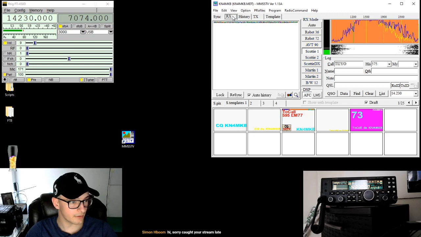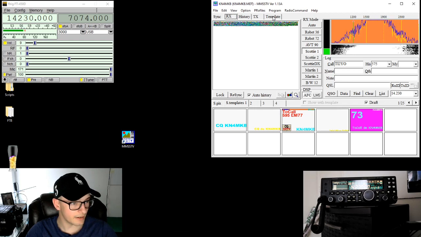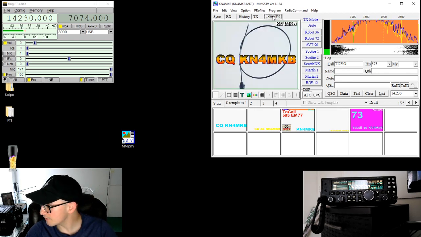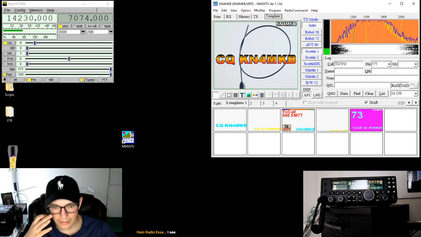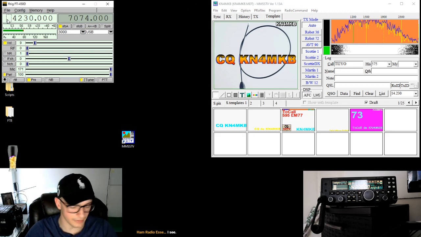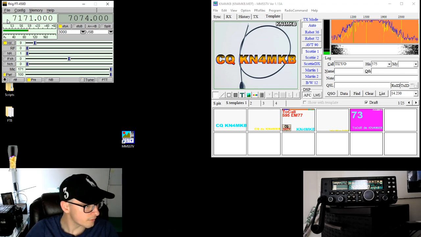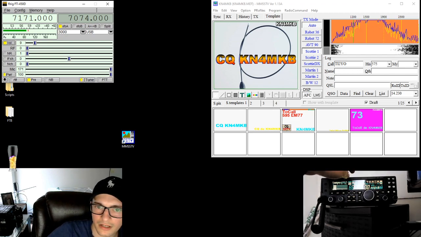Well, it sounds like we're getting another image, but it's not clear enough to be defined. But I'm going to move frequencies. Okay, so you have a bunch of CW on 7.033. Let's go to 7.171. There's probably PSK going on there, but let me just see what it sounds like on the lower sideband.